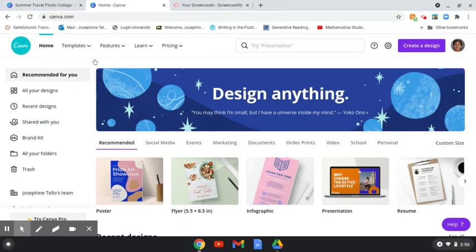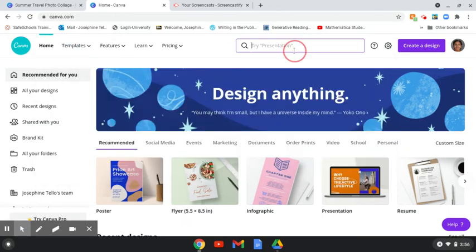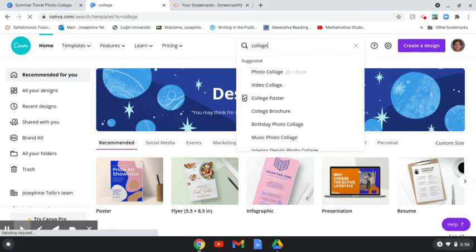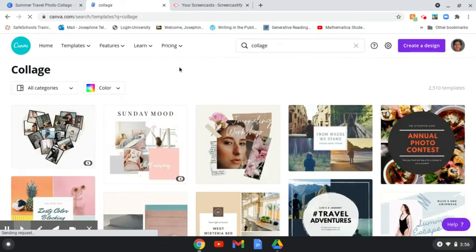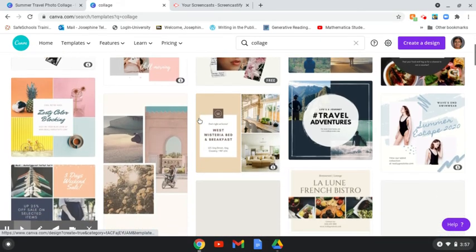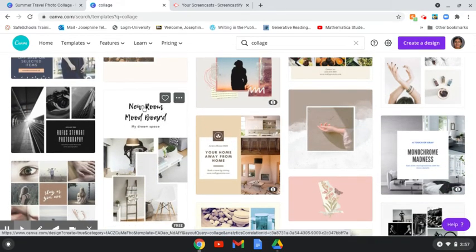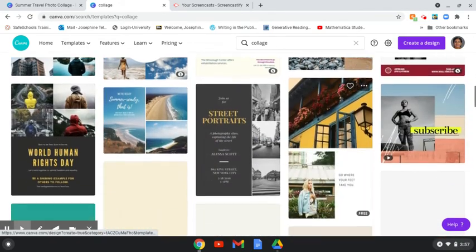Alrighty, so once you get into Canva, you click templates, or you can try searching. I always search collage just because that is kind of what we're doing. But if you'd like to just start from blank, you have that option as well. So these are the collage templates, which is very nice because you don't have to make things up on your own. You can use one of these templates as a guide.